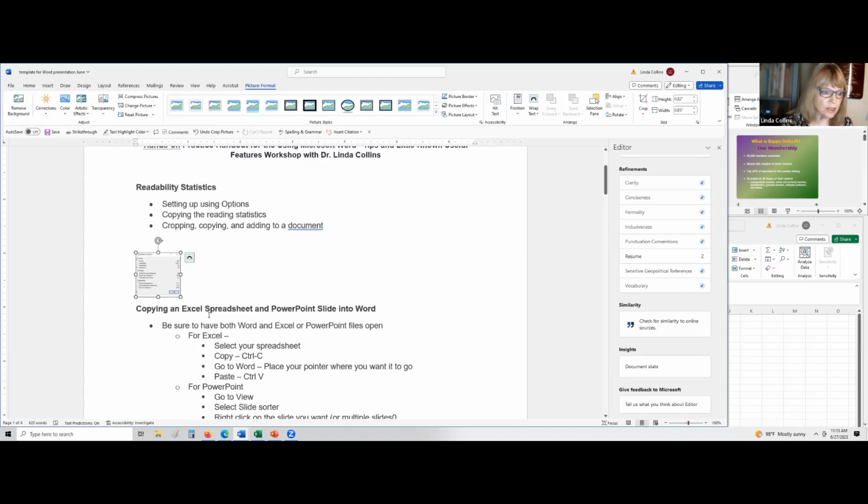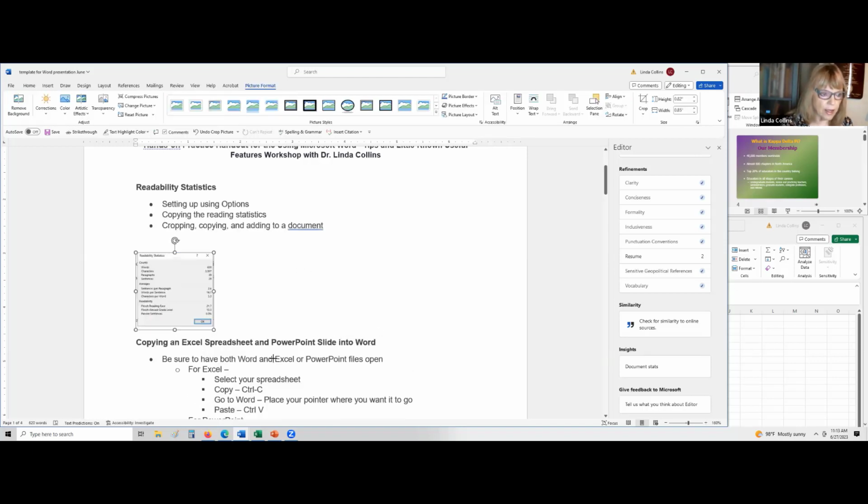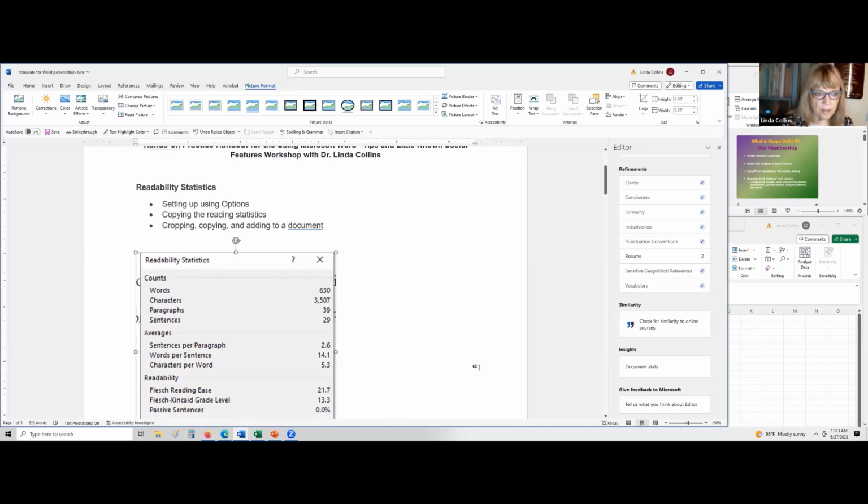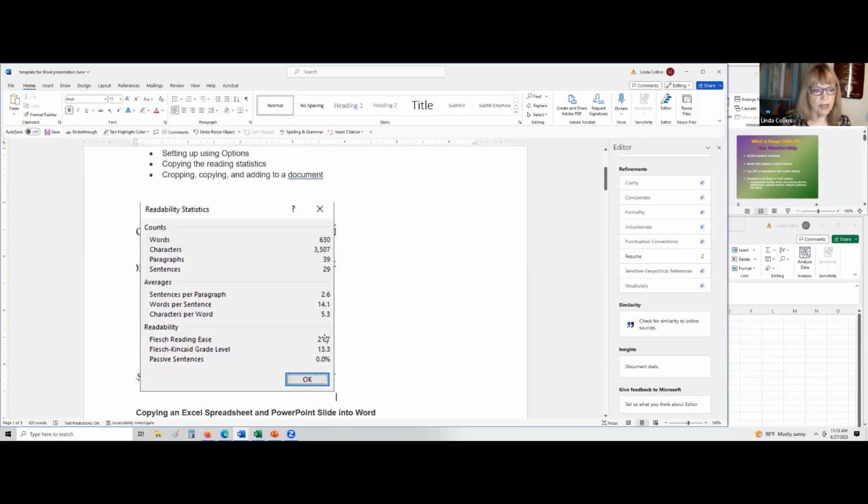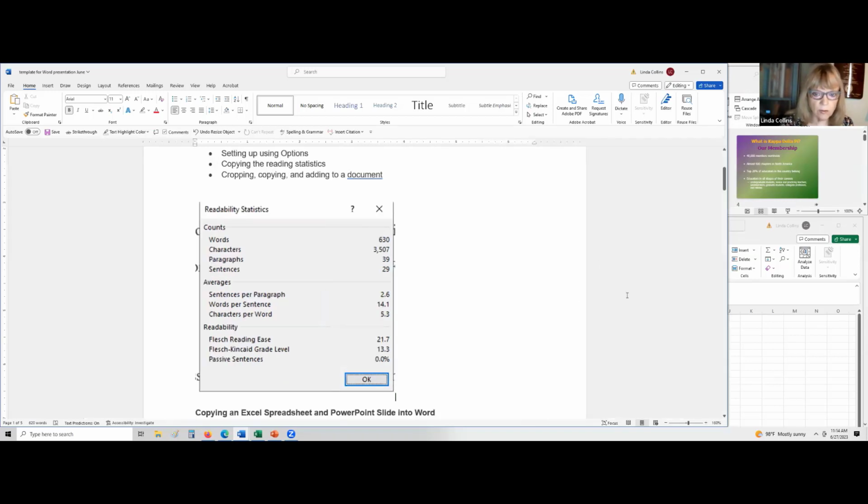So what you can do is you can click on it and then go to the lower right. And there you go. You have your readability statistics. And then I could crop that a little bit more and so forth. And then you can take that, copy it, put it into your document or put it into another document to show the readability statistics. And if you have more questions about that, you can let me know.